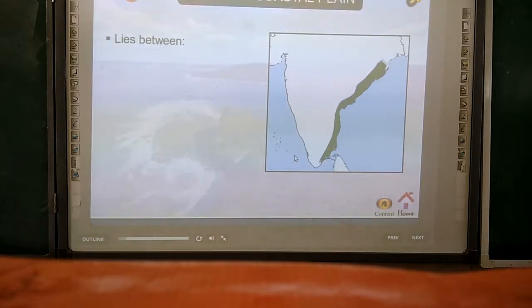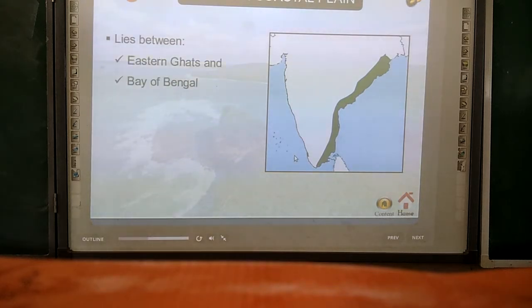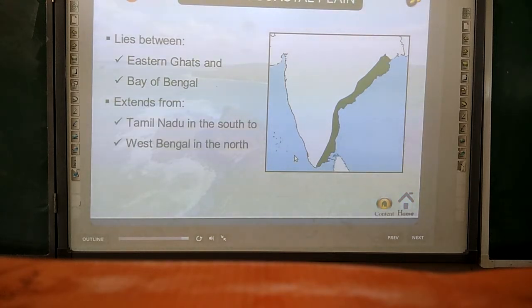The eastern coastal plains of India lie between the Eastern Ghats and the Bay of Bengal. They extend from Tamil Nadu in the south to West Bengal in the north. The width of this stretch of land ranges from 100 to 130 kilometers. It is far wider than its western counterpart.